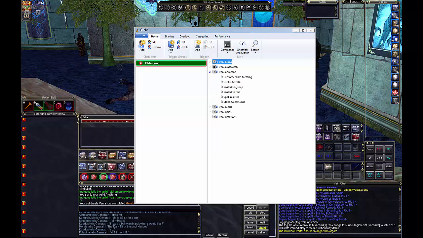The common triggers are ones that probably everyone should run. This has things like the enchanters are mezzing, letting you guys know that mezzes are going out. If you have a spell resist, or you're knocked down or ducking, this trigger will let you know that you're ducked, as well as invited to group or raid, and the guild message of the day will pop up as a trigger. The leads folder is probably not one that everybody needs. I know the officers and raid leaders use this one quite a bit.